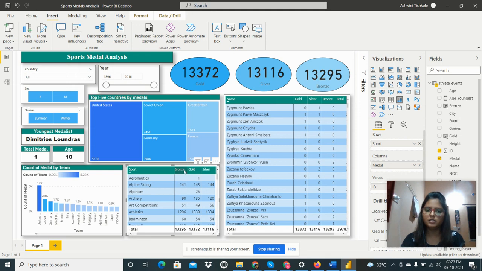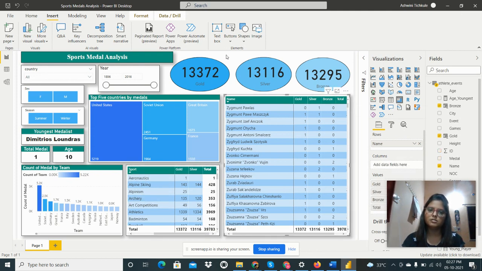Like how many win bronze, how many gold, and how many silver. We can analyze this from this matrix. So this is about this assignment.